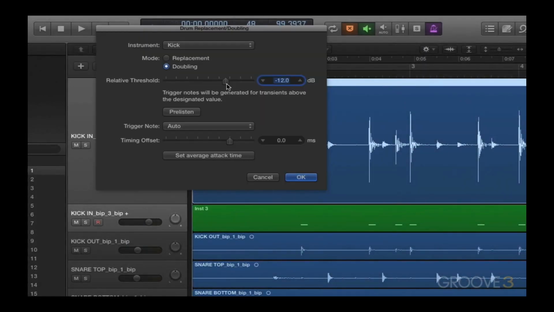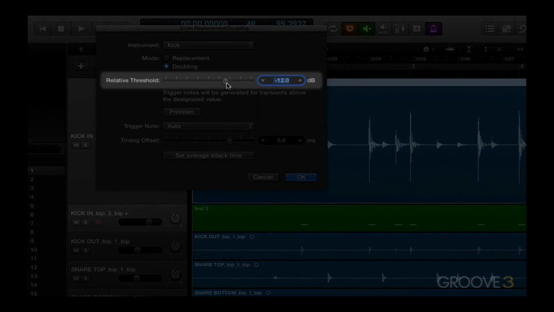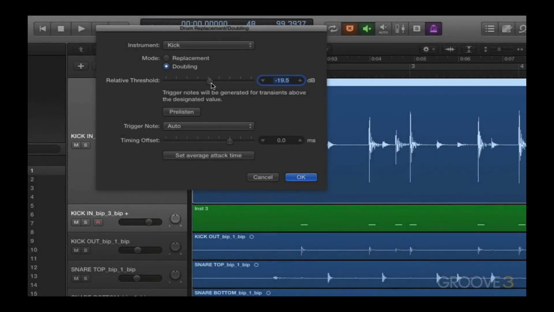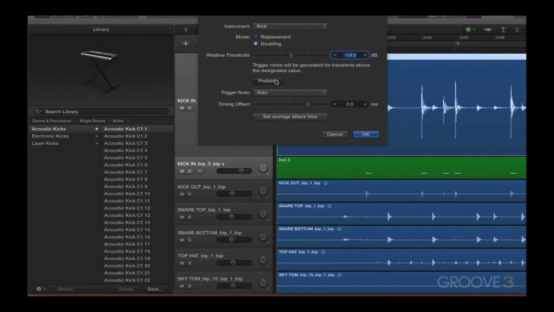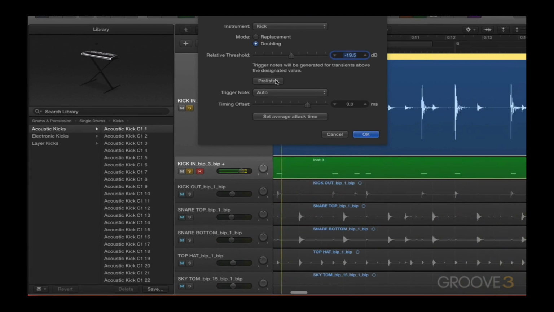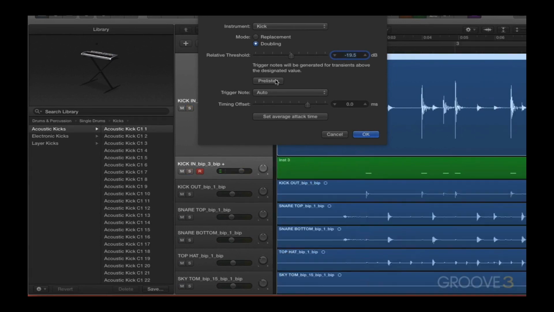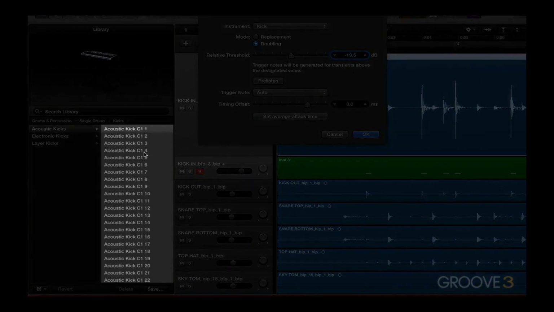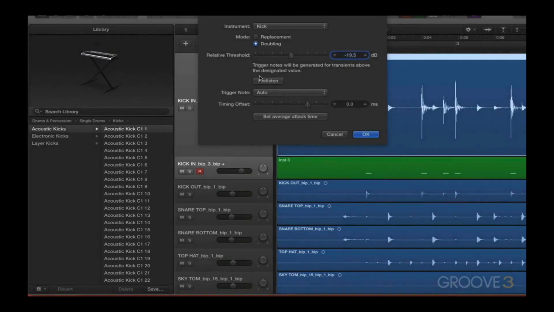Next, I'm going to move this box up so you can see the MIDI region it created underneath the kick track. We have a relative threshold which adjusts the sensitivity of the trigger. So if we slide that down, it's more sensitive, and as we slide it up, it's less sensitive. That looks about right, so let's click pre-listen. As we're using pre-listen, we can scroll through this list of kick drums that it's prepared for us. Let's do that.